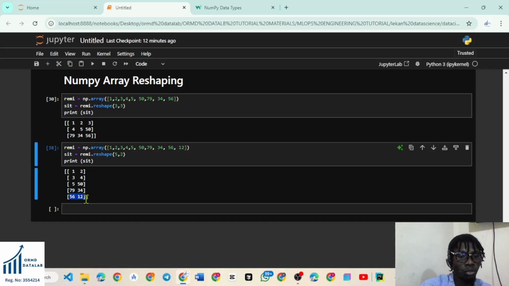So this is 5 rows and 2 columns: row one, row two, row three, row four, row five. That means 1, 3, 5, 79, 56 is one column, and the other one is 2, 4, 50, 34, 12, another column. So you can reshape from one dimension to two dimensions if you like, and you can reshape to three dimensions if you like, depending on the number of elements of the list that you have.